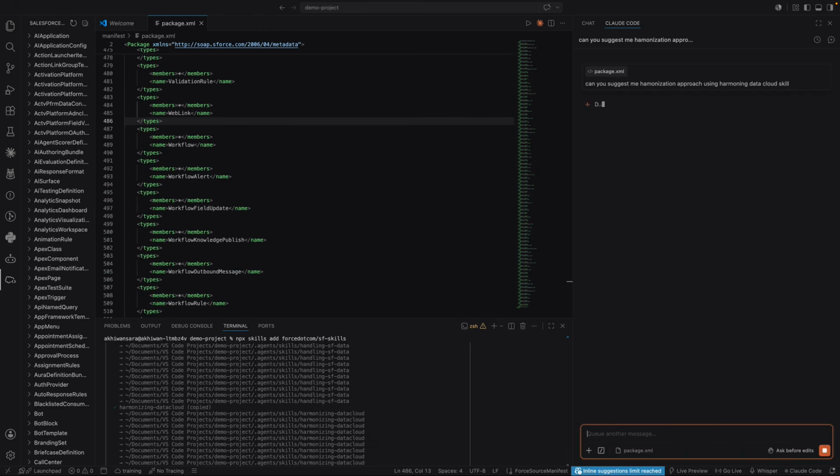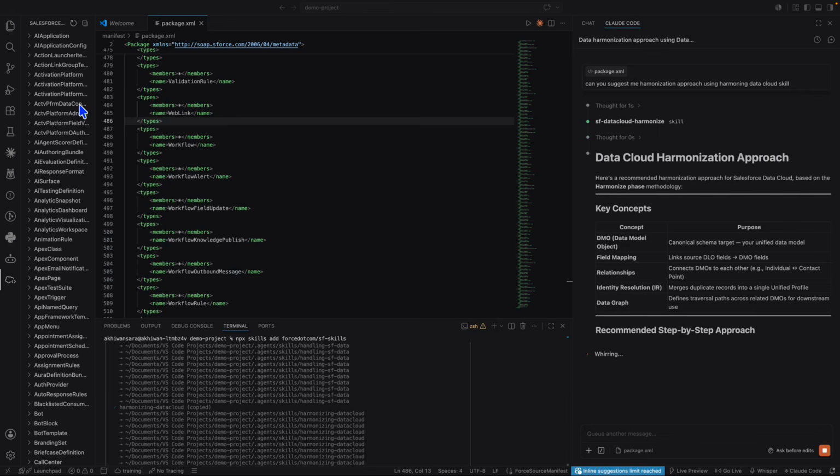So you should explicitly go and call out this particular skill from here, right? And you will see that Salesforce is automatically picking up this skill. Here you can see SF data cloud harmonized skill has been picked. Now, as I said, the benefit of the skill here is now your coding agent knows everything that has been written in that particular skill.